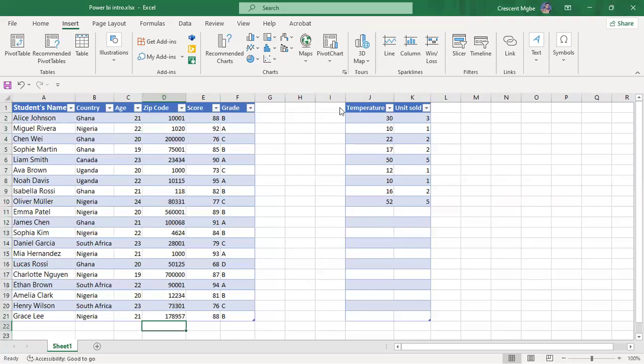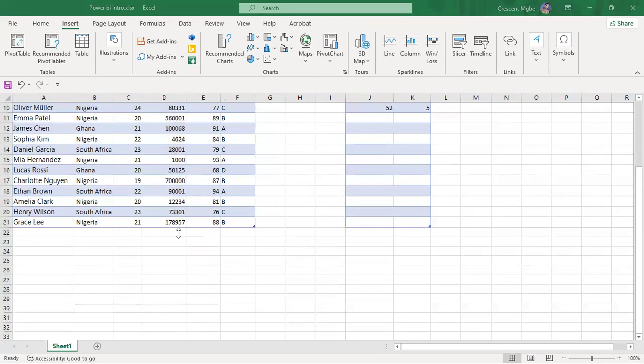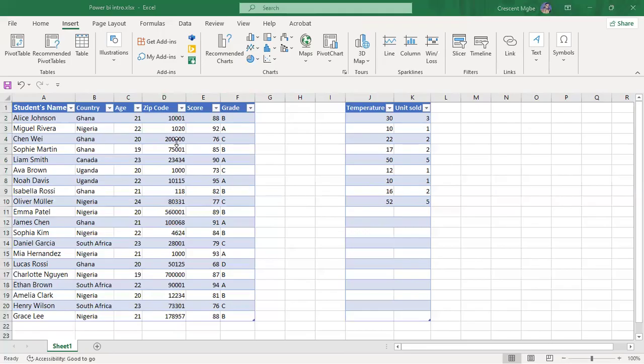So you cannot get the total zip code, right? You cannot get the average zip code, even though they are numbers. These are numbers though, but they are not that kind of number. These are numbers, but these ones are codes, just like your student code or ID, something like an ID.